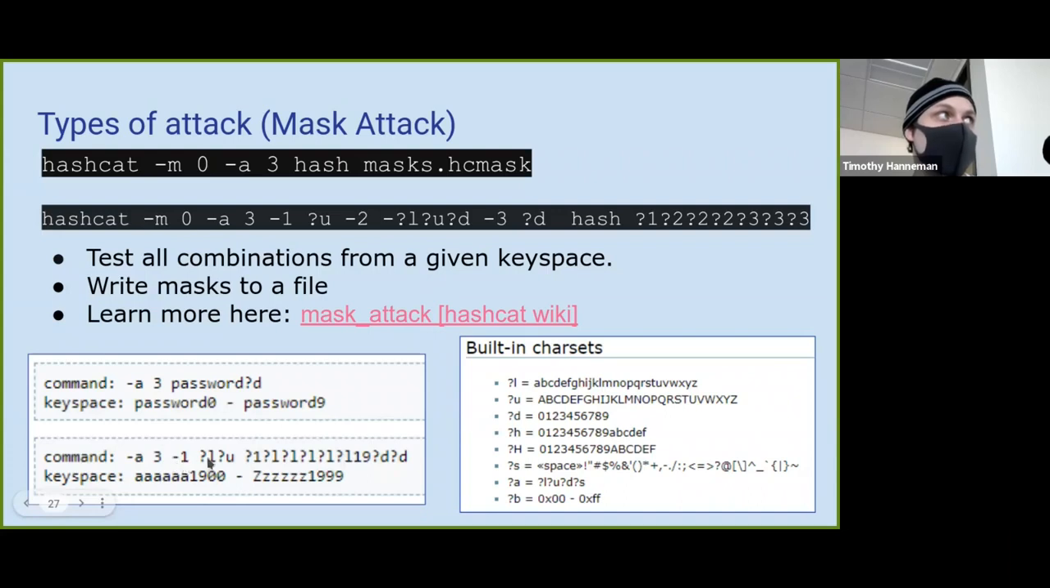So -1 ?l?u means anytime you put a ?1, for example, right here, what it will do is generate a character from the character set you created. So the character set ?l?u is options. It's either a lowercase alphabetic or an uppercase alphabetic letter. Then you see this space. After this space, this is the key space that's going to be generated.